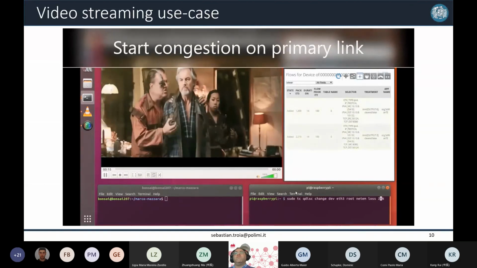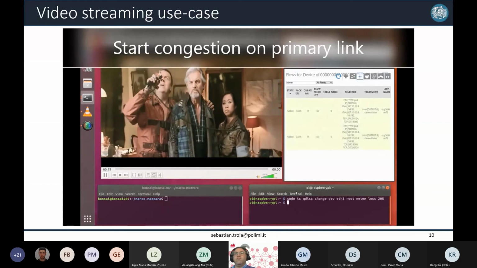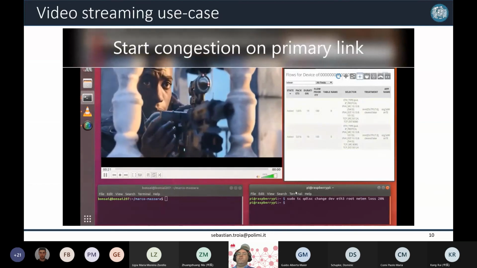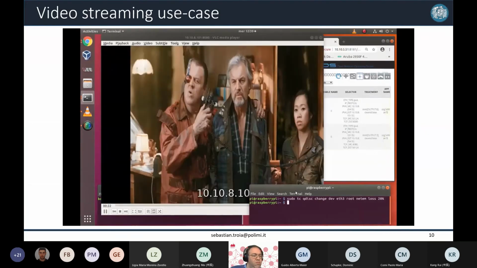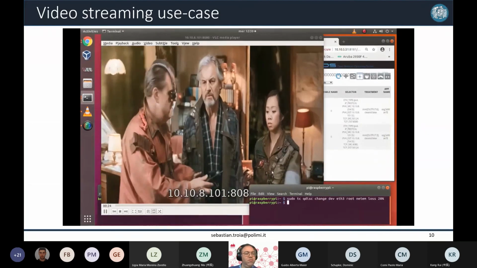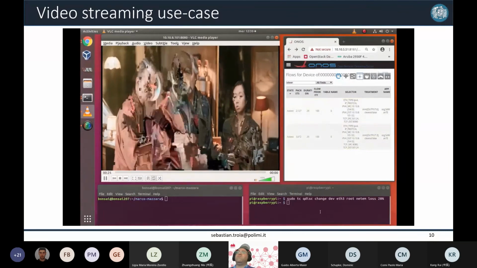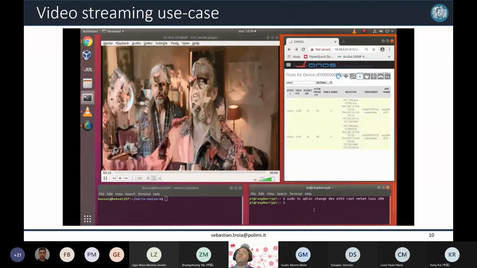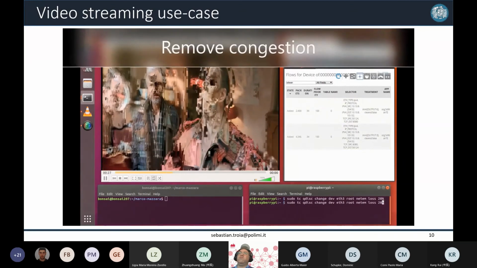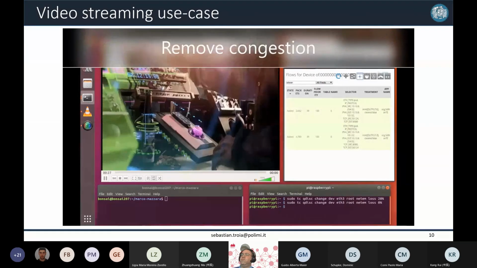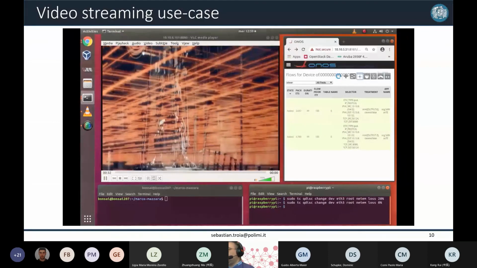We now generate packet loss on the Raspberry on the primary link and wait to see the effects on the video. The packet loss is removed, and now we will try again activating our monitoring system on the server.